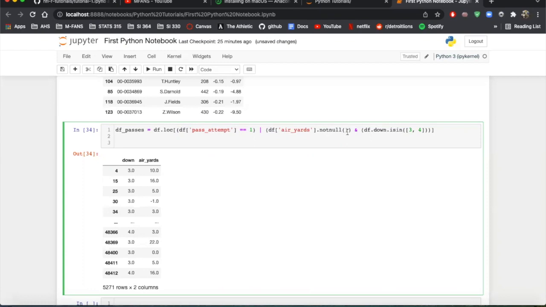Another thing you could do is use the or symbol. This wouldn't work in our situation, but that's just a different way to do this function. So this would take pass attempts or plays where air yards were not null, or where down is not 3 or 4. So we would get some first and second downs in there, because there would still be pass attempts even if they're not third and fourth down. And we would get some run attempts because they wouldn't be pass attempts and stuff like that.